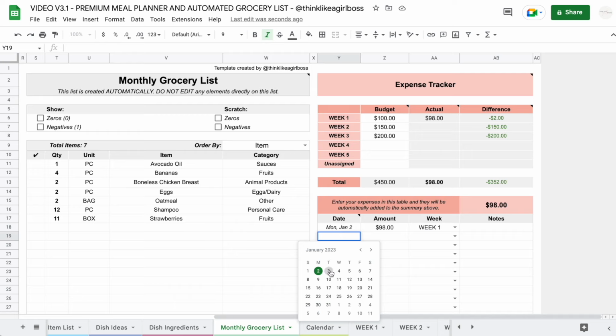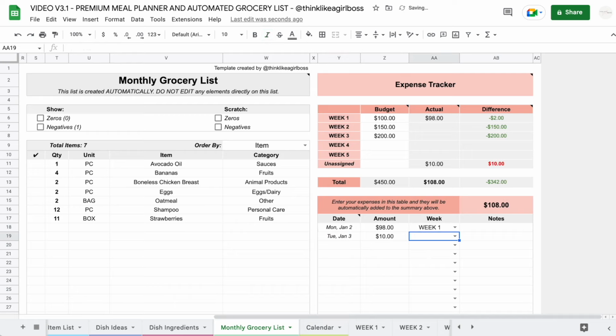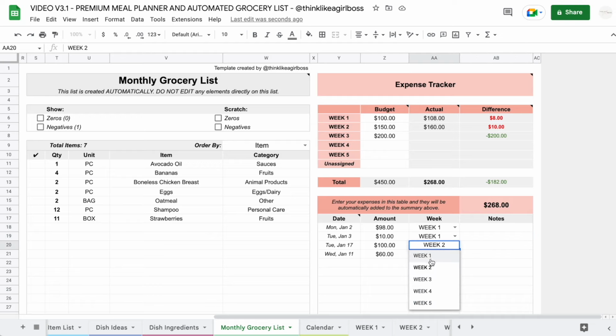So then let's do next day. I spent $10, also assigned to week 1. And now these two amounts are added up in week 1. And if I do that and I assign it to week 2, then that works exactly the same way. So the date doesn't really matter. What matters is your selection right here. The date is just for your own reference, but it's not going to actually assign it to any week. Your weekly selection is what's going to assign it to the corresponding week. So if I assign everything to week 1, then it gets all added up in week 1.